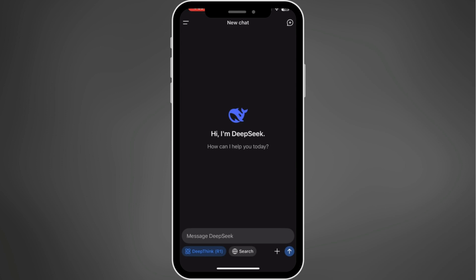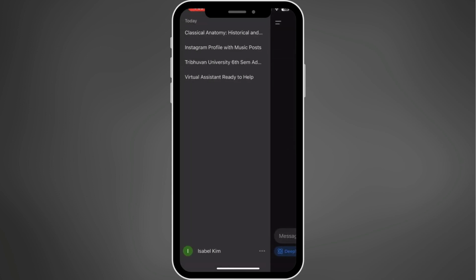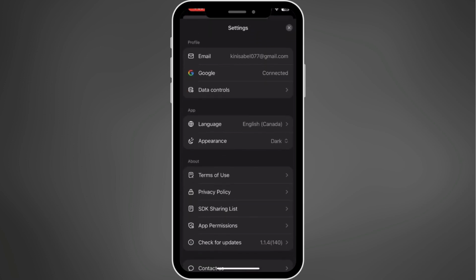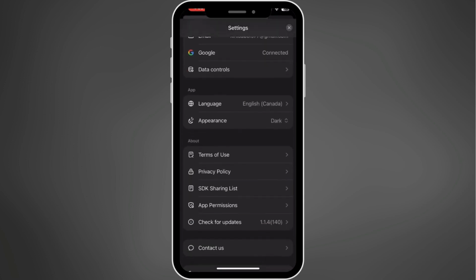Now tap on your profile or settings icon. You will usually find this in the top left corner. Tap on these two horizontal lines. Now you will find your profile on the left corner. Tap on your profile. Now scroll down.